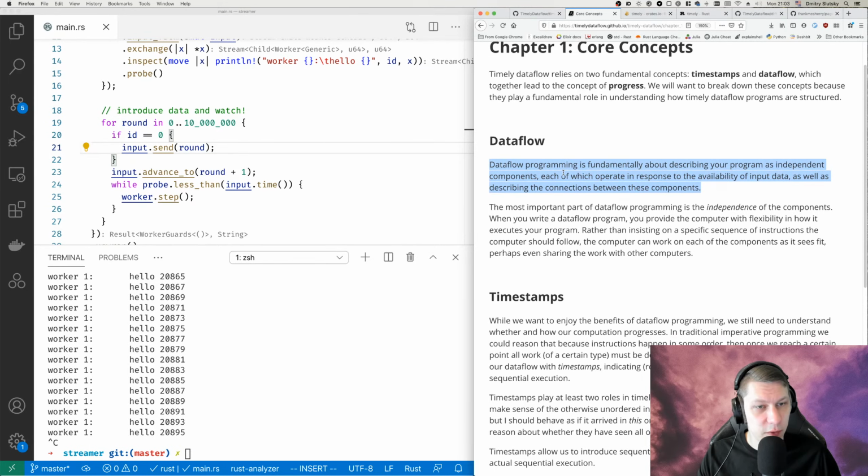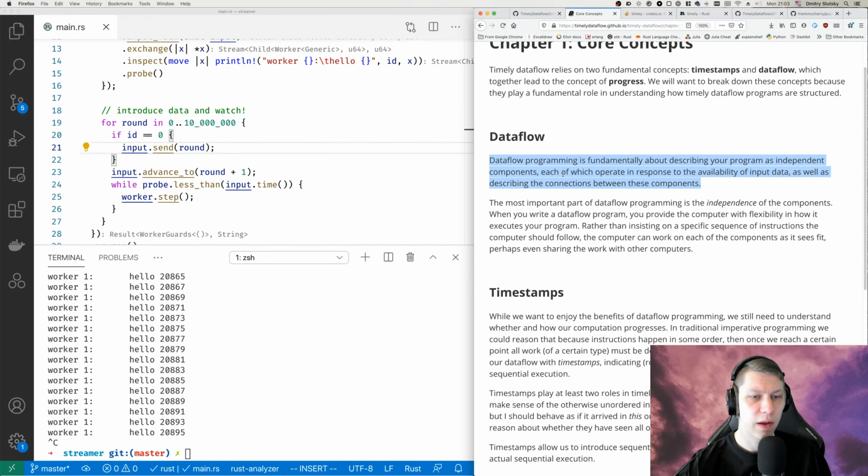The most important part of data flow programming is the independence of the components. When you write a data flow program, you provide the computer with flexibility in how to execute your program. Rather than insisting on a specific sequence of instructions the computer should follow, the computer can work on each of the components as it sees fit, perhaps even sharing the work with other computers.